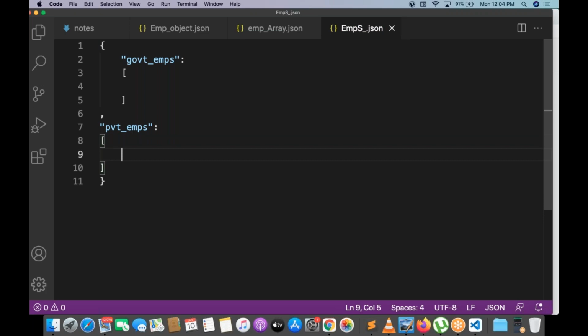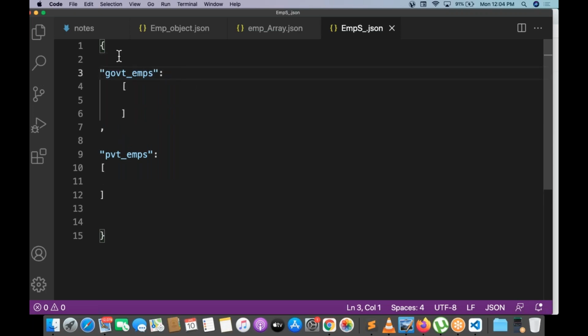Private employees also have an array. How many key value pairs are there now? Inside this particular JSON file, in this hierarchy, how many key value pairs are there? Online people, no response. Just 2. So 2 key value pairs.